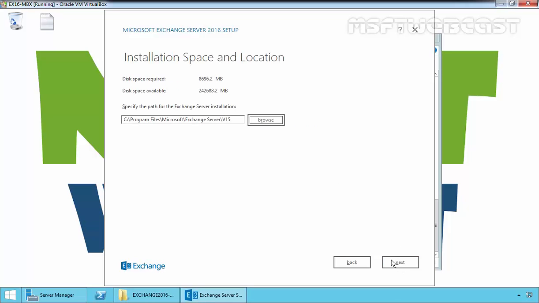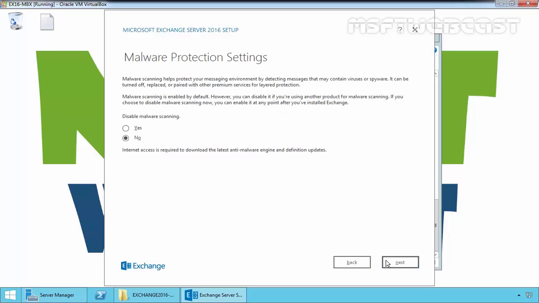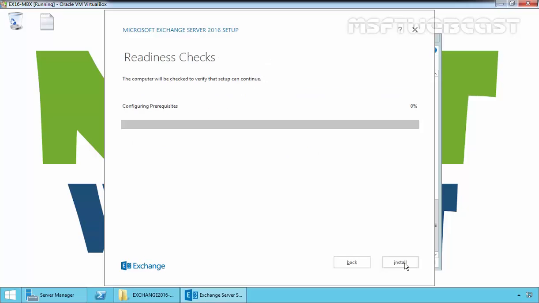On the installation space and location page, either accept the default installation location or click on browse to choose a new location. Click on next to continue. So this is the first Exchange server which we are deploying in our organization. That's why for the first time it is going to ask you the organization name. We are going with the default name, First Organization, and then click on next. If installing the mailbox role, a malware protection settings page will appear. Choose whether to enable or disable malware scanning and then click on next. So for this demonstration, I will select no and then click on next.